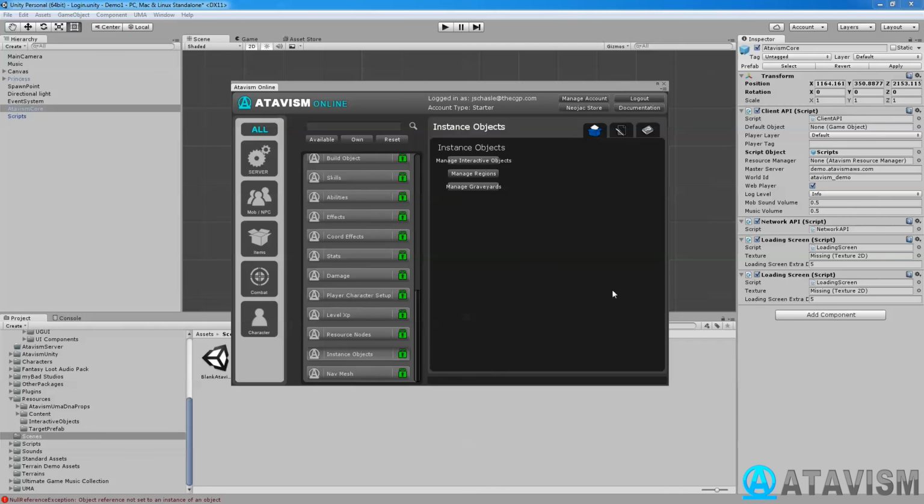Instance object, we'll go really fast over it, but these are all the different instances, like objects you can have in your instance. What they do, these can be interactive objects. It means something you click on and it does something. It could trigger a quest, it could finish a quest. A region, whenever you get into a collider, it would trigger something in that instance.